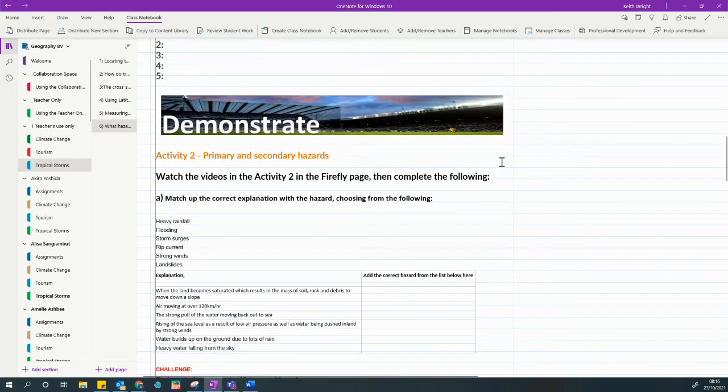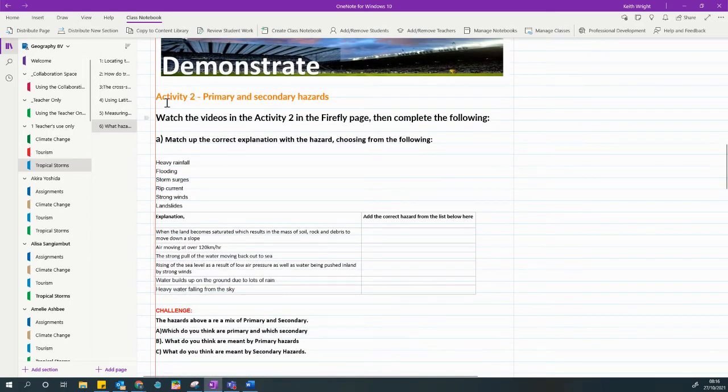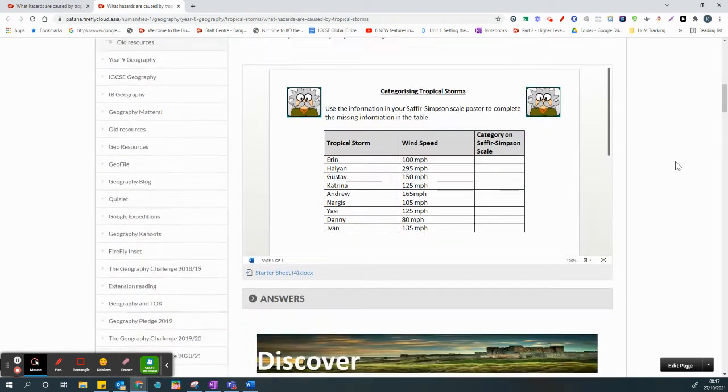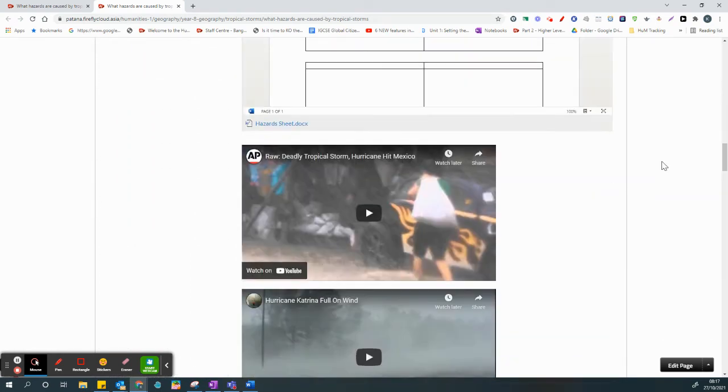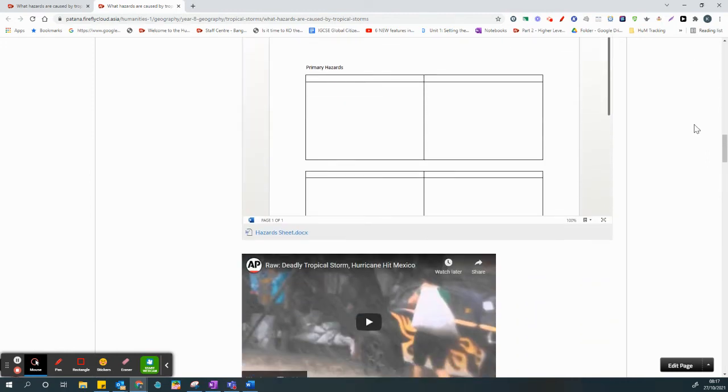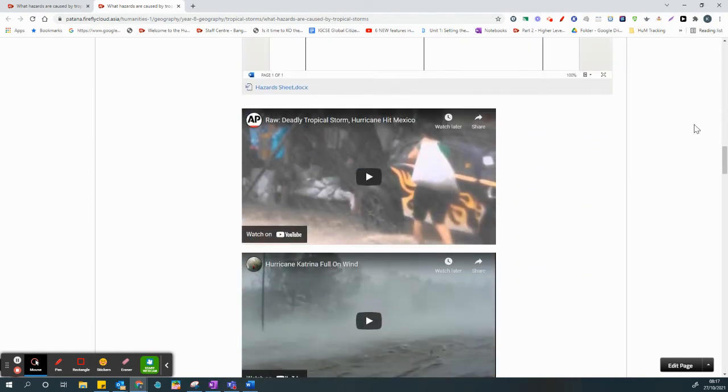Then we're going to get a little bit more complicated, because following that, we're going to think about primary and secondary hazards. I want you to try and work out what a primary hazard is and what a secondary hazard is. The way you're going to do this is to go to the Firefly page. I opened that link before, I just go back to that. What you'll see in the Firefly page is I've changed this activity here, so it's not the same as the one in Firefly. We changed it for you for CSL purposes.